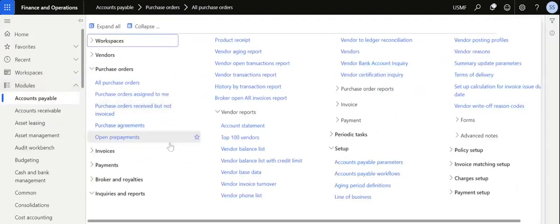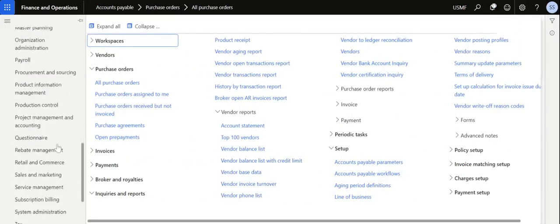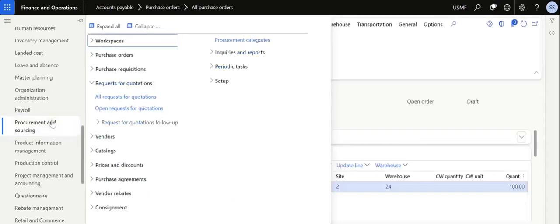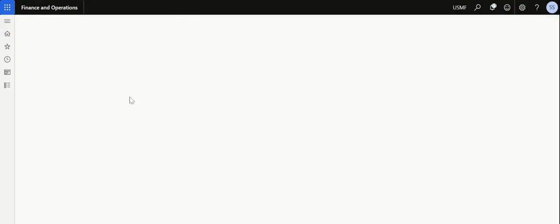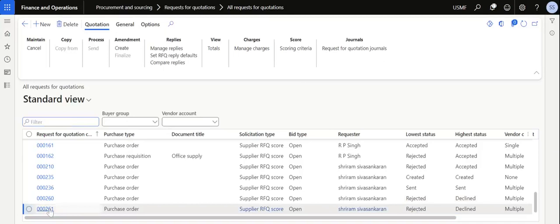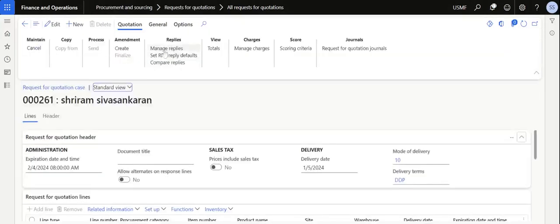So what we did is basically we created the request for quotation in procurement and sourcing, and then we sent the file over, assuming that we have sent the file over email to the respective vendors. We got the replies and we managed those replies in the respective RFQ ID, and then we can compare the replies to find the best quote from the vendors. Once we accept it, the respective accepted quotes will be converted into purchase orders. And then we can follow the usual procure to pay process.